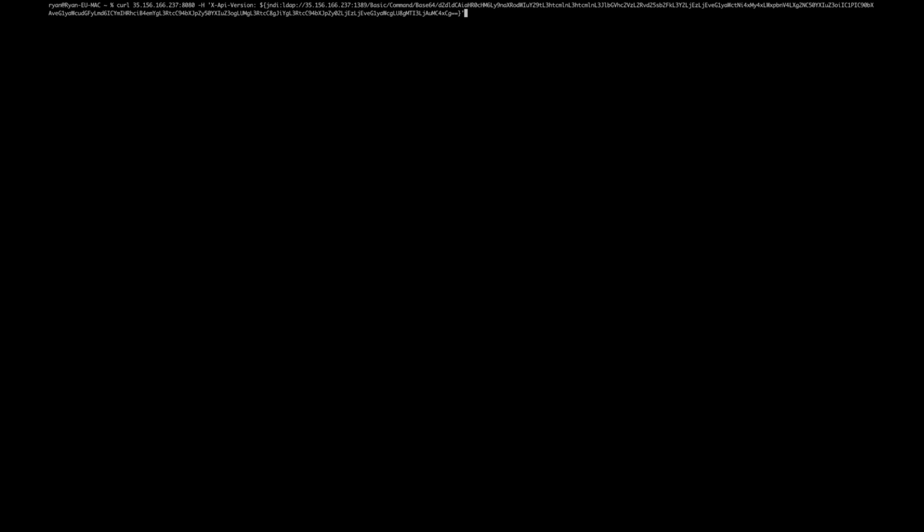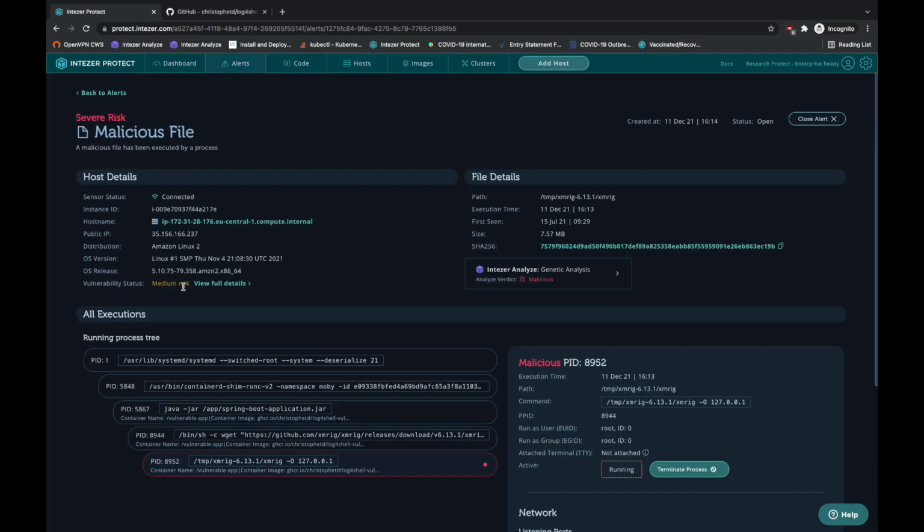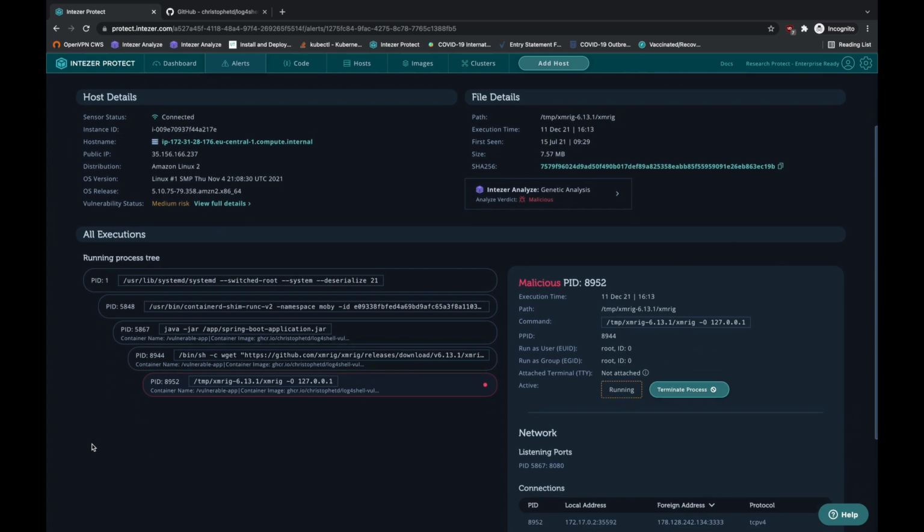where we'll be showing the execution of the command, the curl command in this case, to connect to the server and run arbitrary code, which in our case here is a malicious file. We can see the alert for it and see the execution from the Spring Boot application gathering the crypto miner itself, the XMRig, and actually executing it.